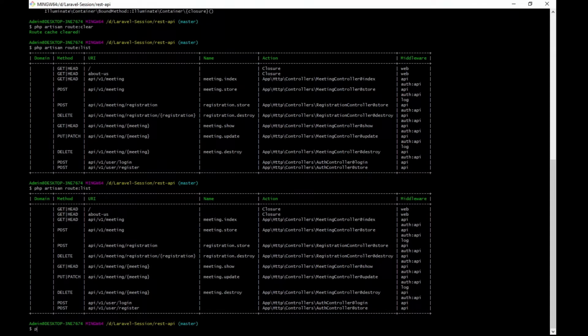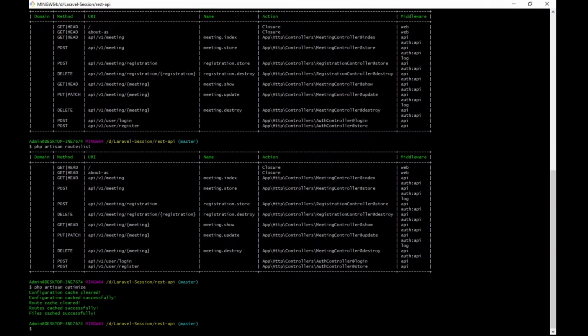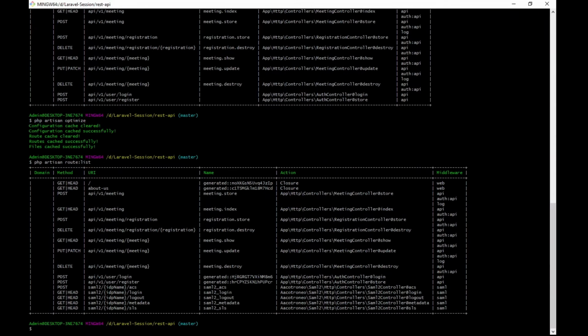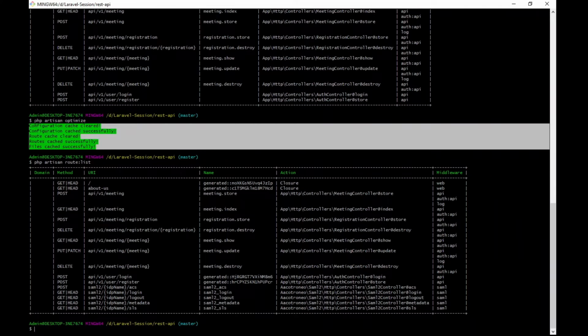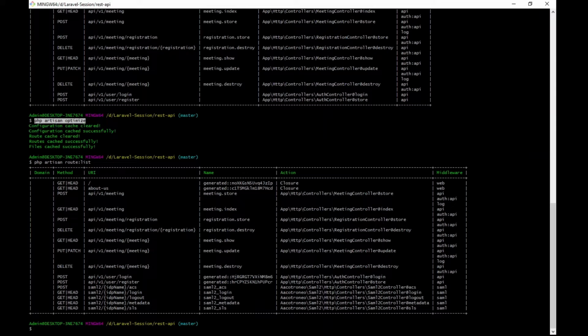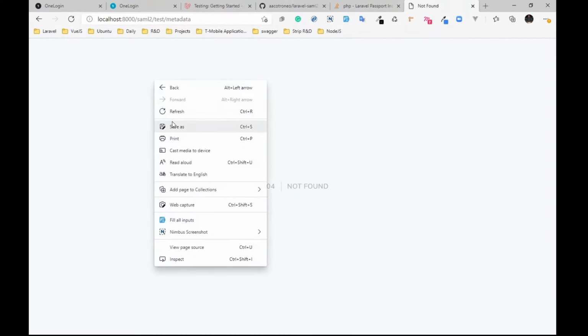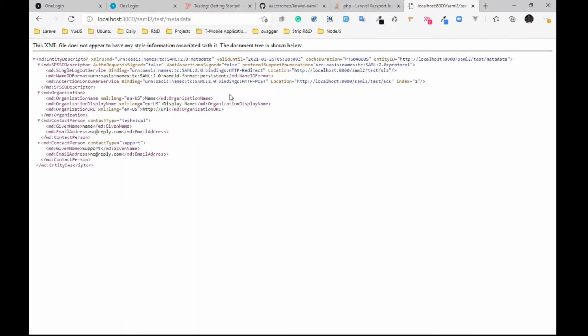Okay, let me clear the PHP artisan cache. So now we got the SAML routes, right? This should appear, we just need to clear all the things. So I just ran the command, which is php artisan optimize. Okay, now going back to the browser, and we need to run the metadata URL. Yep. So that brings some information which needs to be put into OneLogin.